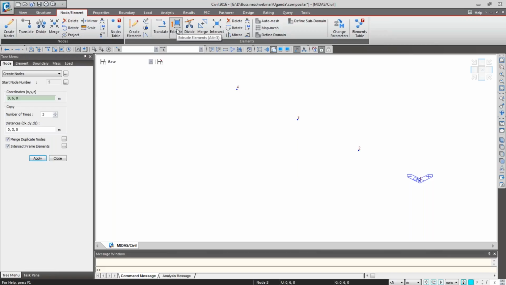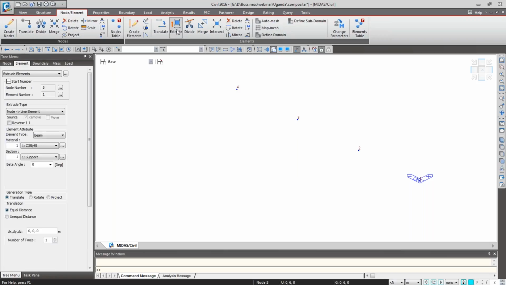Otherwise, you can use the extrude command. As we saw in the on-site training, we used the extrude command directly. So now we will use the same extrude command. So this is the node to line element extrusion, and you know we have the other extrusion types also, that is line to planar and planar to solid. Now we have only the nodes, so I am using node to line element extrusion.